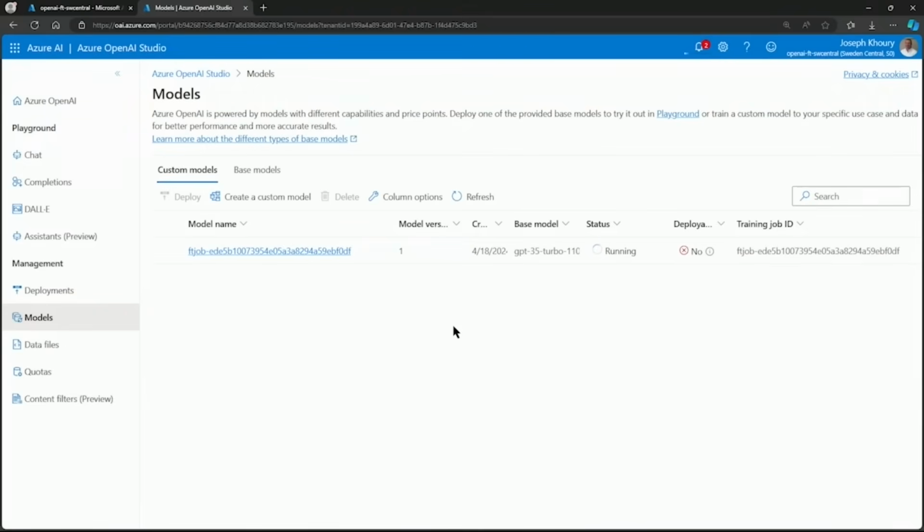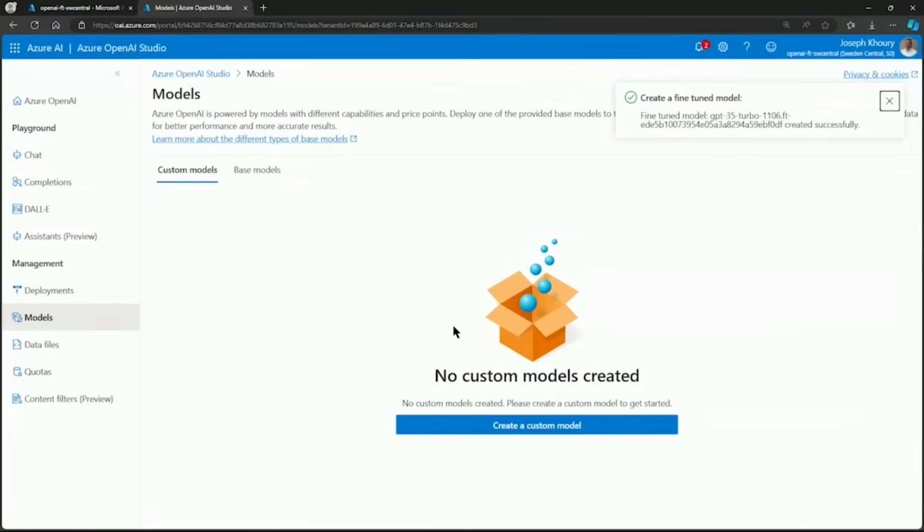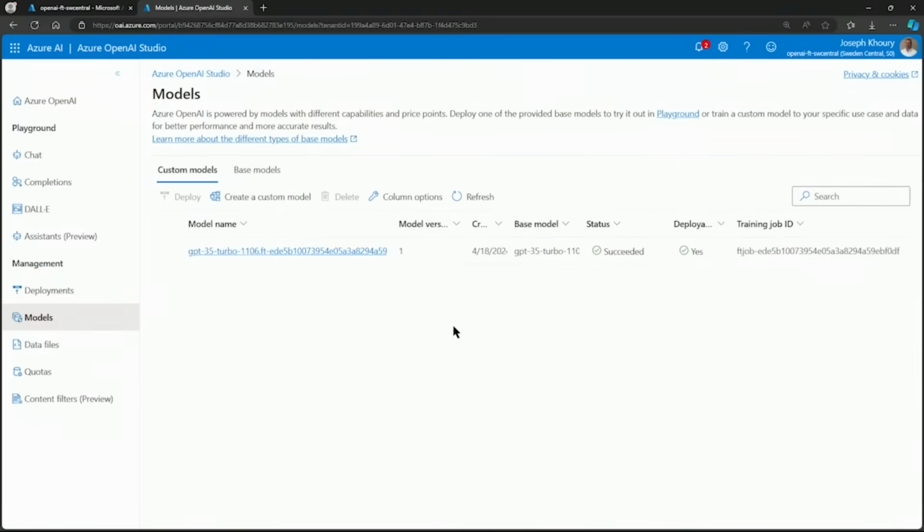Now, I have to warn you, this can take quite some time. This model, in fact, took over 30 minutes to train. Okay, and after a little over 30 minutes, a notification appears indicating that we've created the fine-tuned model. If your models page doesn't show the model that's fully trained under custom models, just refresh the page. So I'll press F5. And now the model appears.